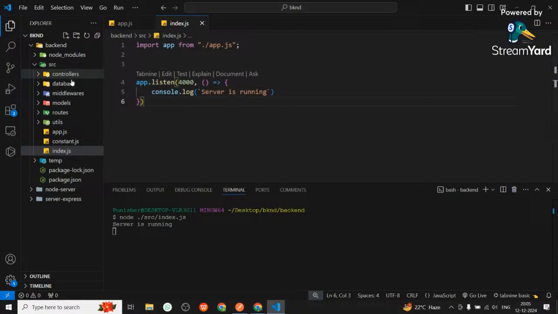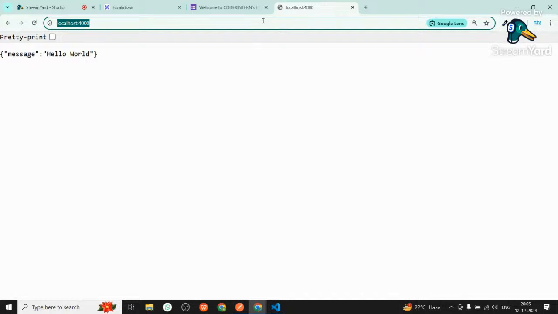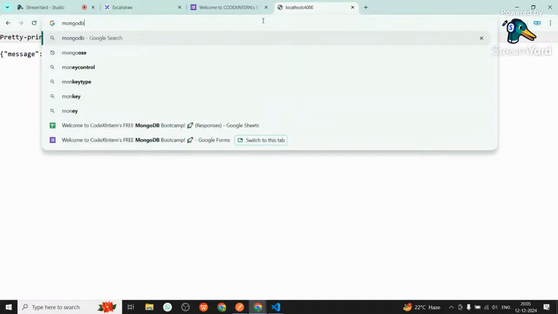Okay. And let's see how we can establish a connection with our database, basically the MongoDB. So if you want to connect your MongoDB with the server, before connecting the server, you have to create an instance in the MongoDB. So search for mongodb.com.